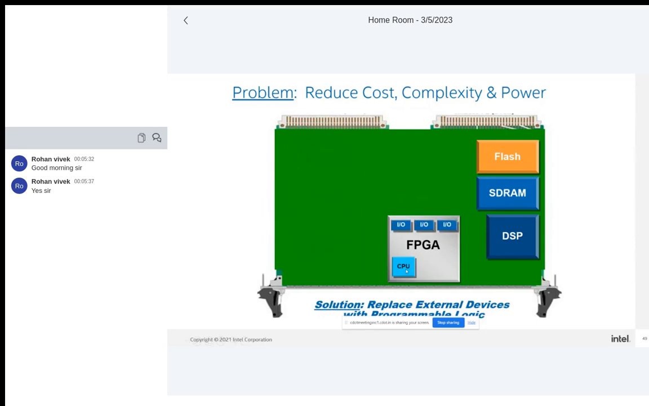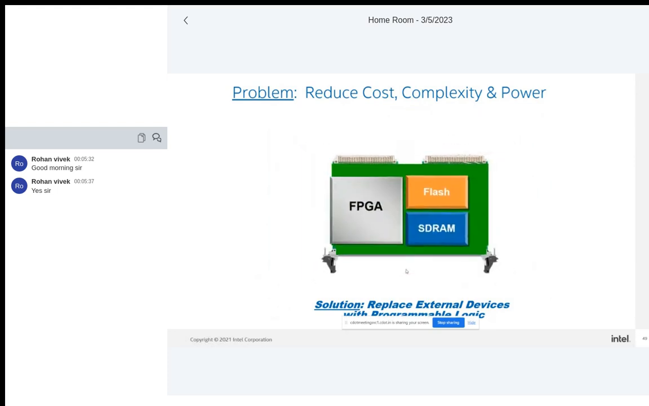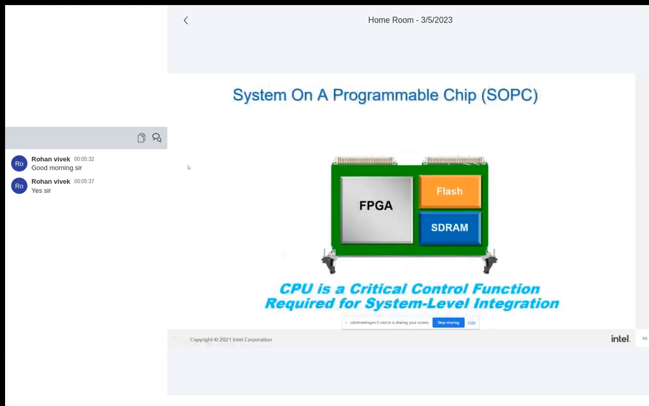And we want all the IO blocks to go inside the FPGA. And then we also wanted the DSP that goes inside the FPGA. That means we wanted to replace all the external devices with the programmable logic. In order to do that, what is important for us is we call this a system on a programmable chip. That is called SOPC, which is also known as programmable system on a chip.